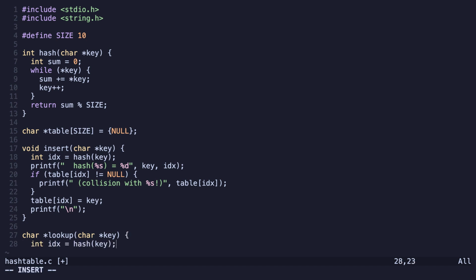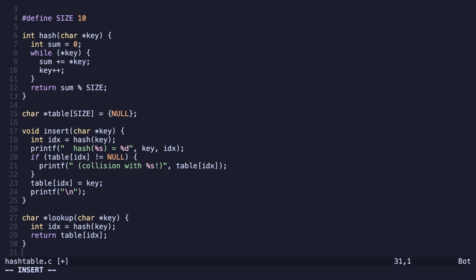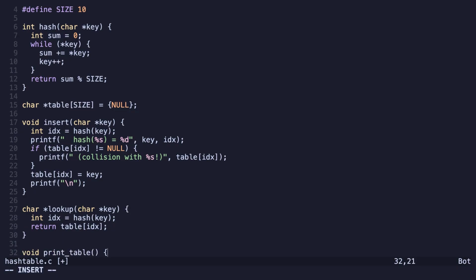See lookup on line 27, just 2 lines. Hash the key. Return whatever is at that index. Constant time. No loop, no search.